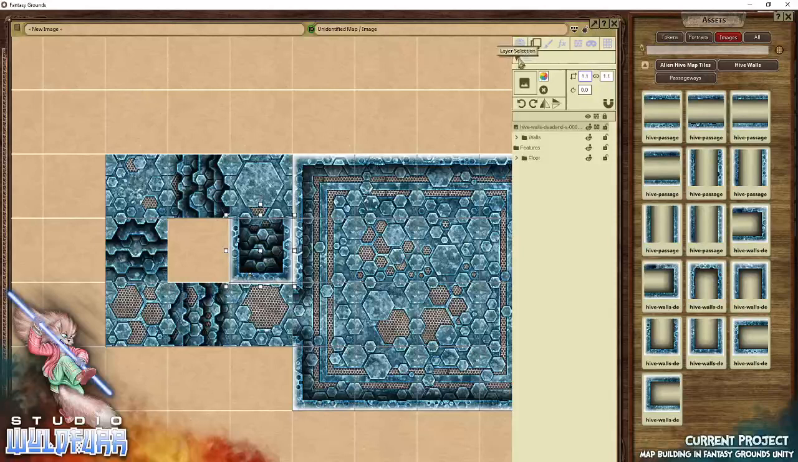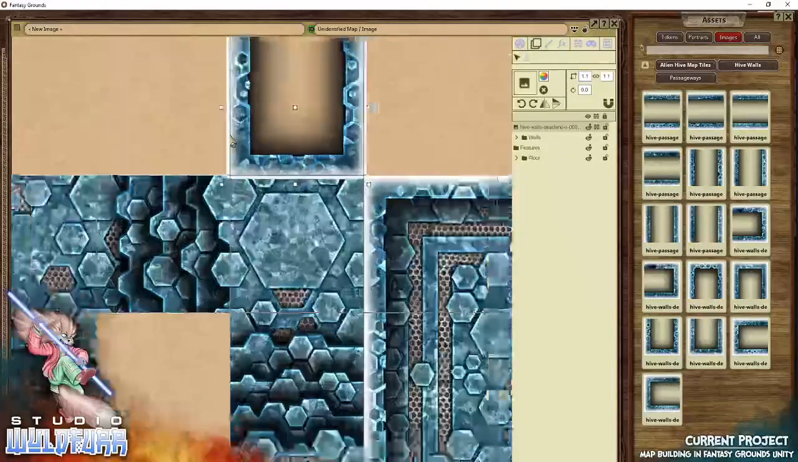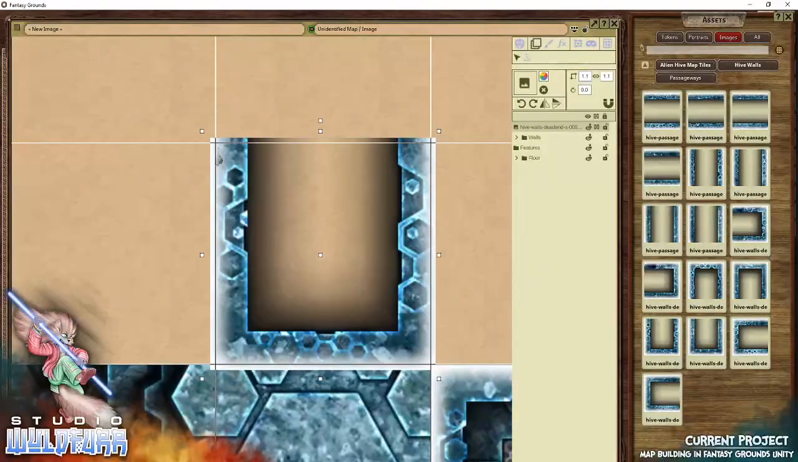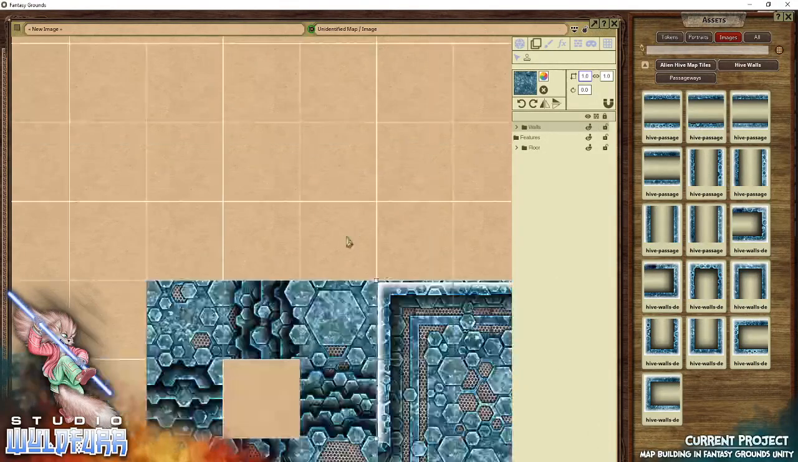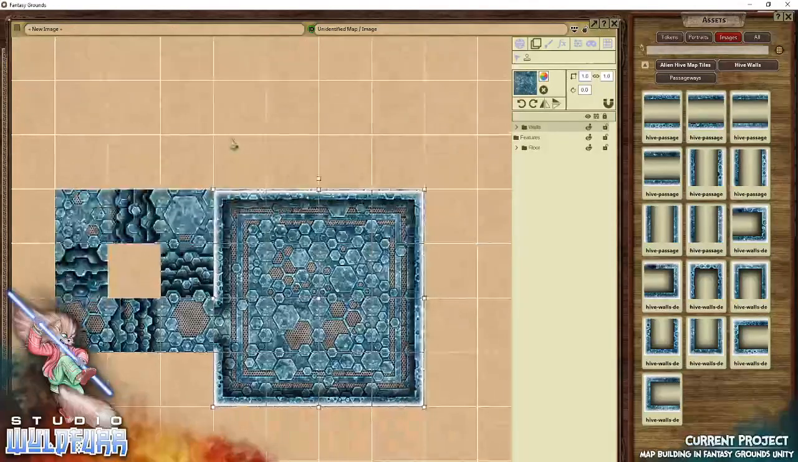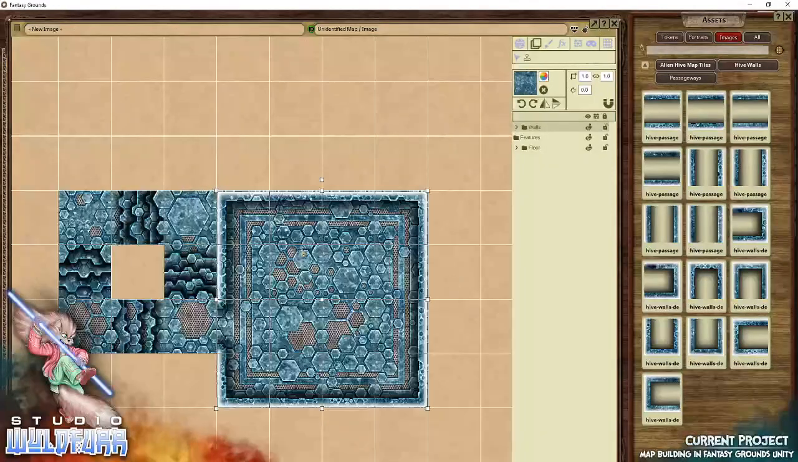That's what happens when you use the layer selection tool. I was a bit of a silly kid, and it's changed sizes. So we don't want that happening, so let's get rid of that layer. Go back to our... yeah.